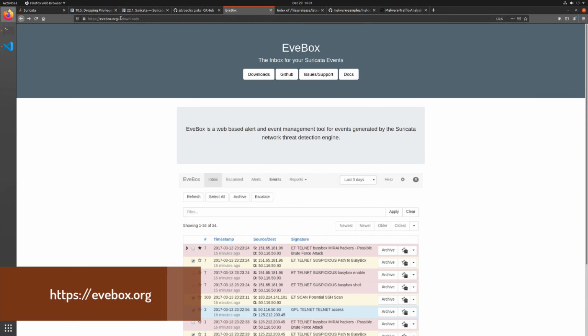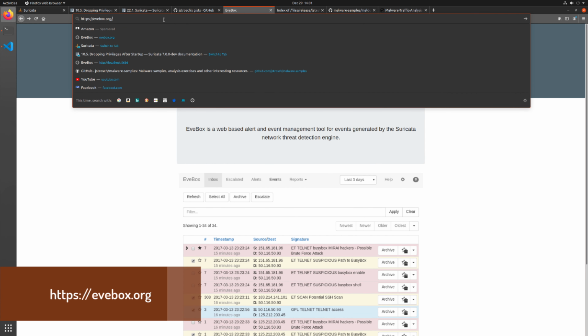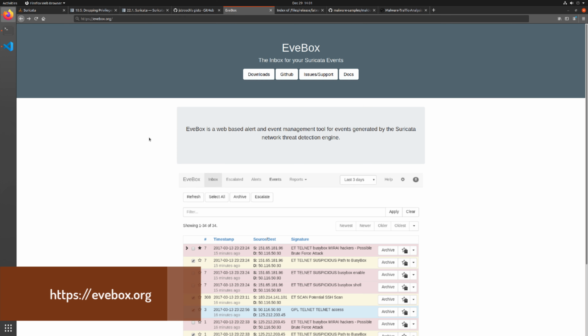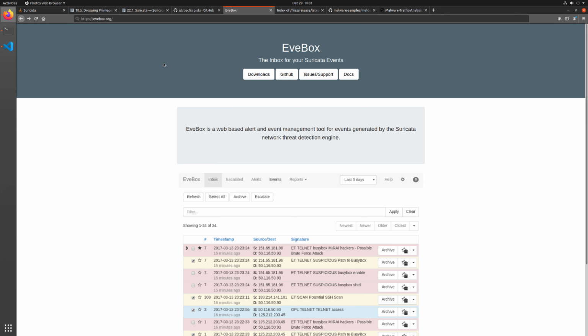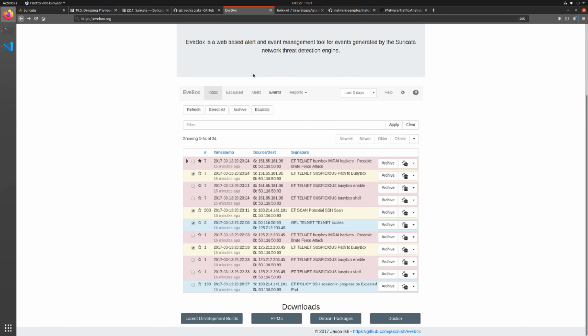Okay, with EveBox, this is a project that is developed by one of the core Suricata developers, Jason Ish. You can go to evebox.org and find installation instructions and downloads, as well as issues and documentation. So it's up to you as to what you're specifically looking for here. What I want to do though is just grab the downloads. So we can go to the downloads link down here at the very bottom, latest development builds. I'm just going to go ahead and open this in a new tab.